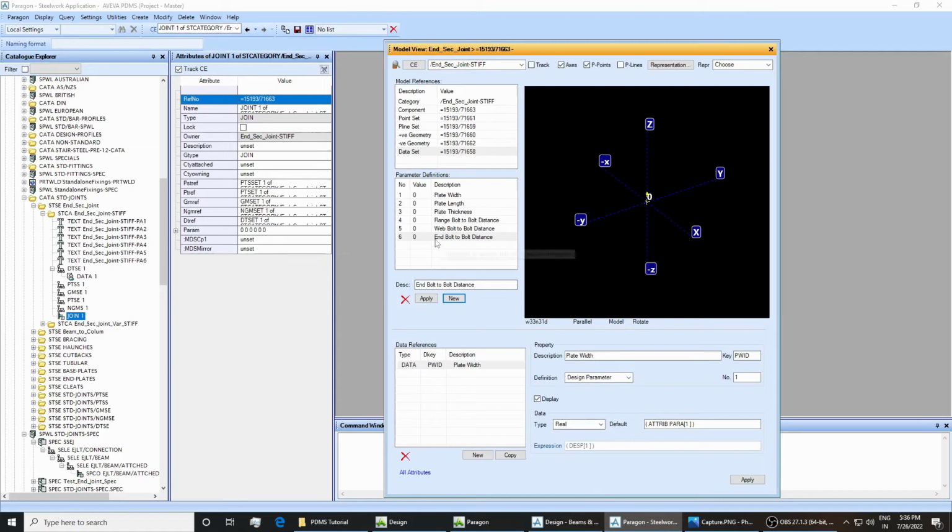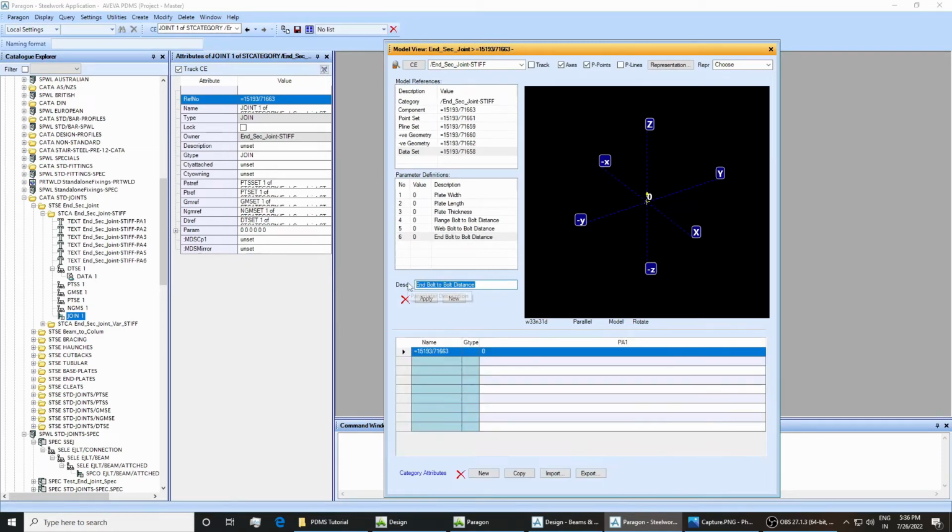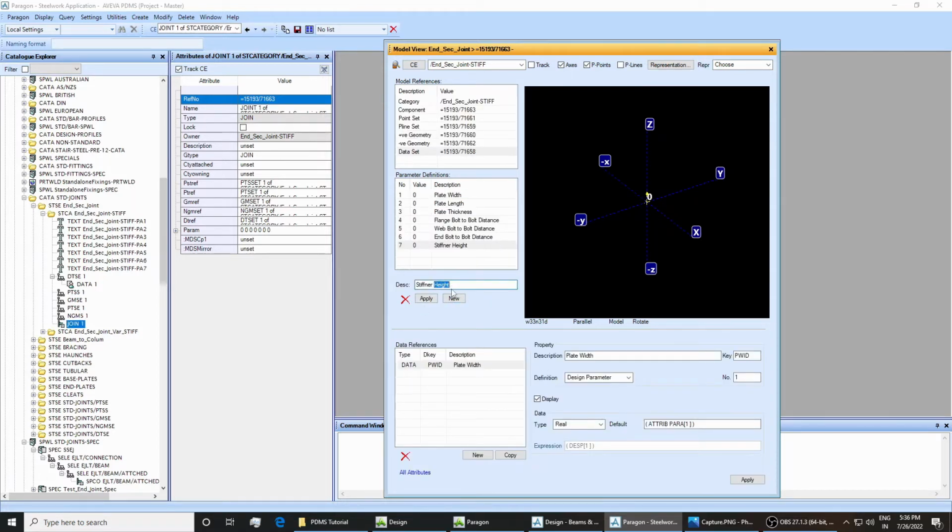So we will go here and we will type here stiffener height first of all. Okay, so it is stiffener height. Now we will click on new and now we will type stiffener nib. We will click on new and the last value, the thickness of the stiffener, will be stiffener thickness. So all these three values of the stiffeners have been defined.